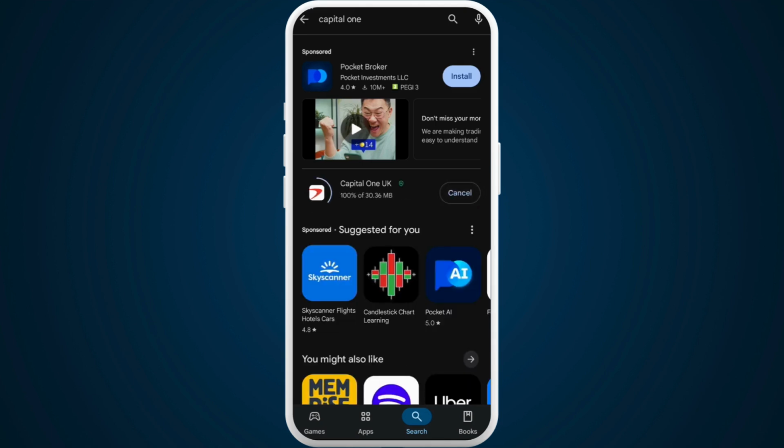The download process might take few moments depending on your internet speed. After the installation process is complete, this app will be completely downloaded on your phone. You will see this open button in the right hand side. You can directly launch this app from here, so tap on open.